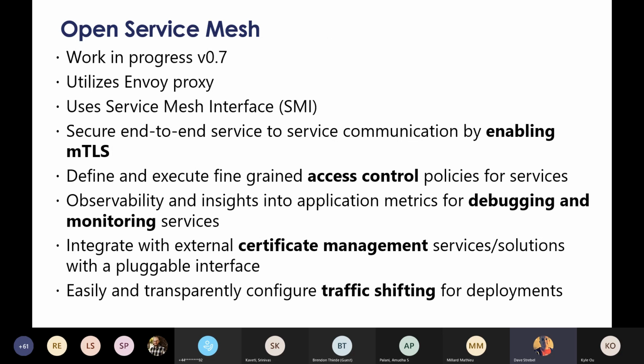So Open Service Mesh. When I say work in progress, I should update this, because they released, I believe yesterday, 0.8.2, I believe. I also already mentioned it utilizes Envoy proxy, so it has a control plane that will essentially inject that proxy. You'll see in the demo that we'll go through that we enable it on the namespace, so anything in that namespace gets its pod injected with that Envoy proxy.